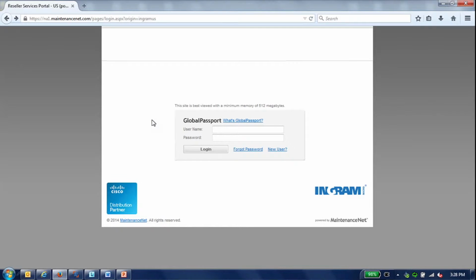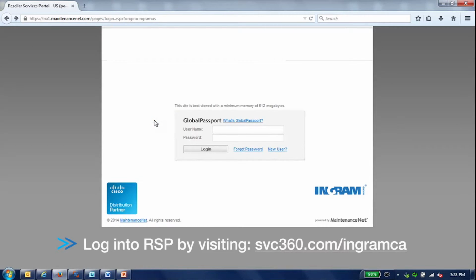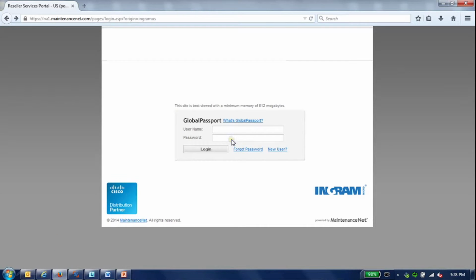Using the RSP, you can easily create quotes for your Cisco Services opportunities within minutes when you know the contract number or serial number that you want to quote. So navigate to svc360.com/IngramUS and then enter your RSP login ID and password.